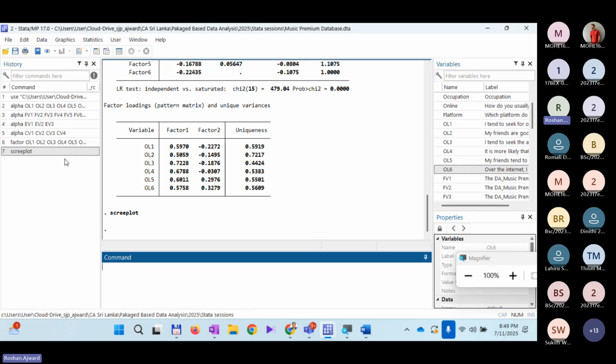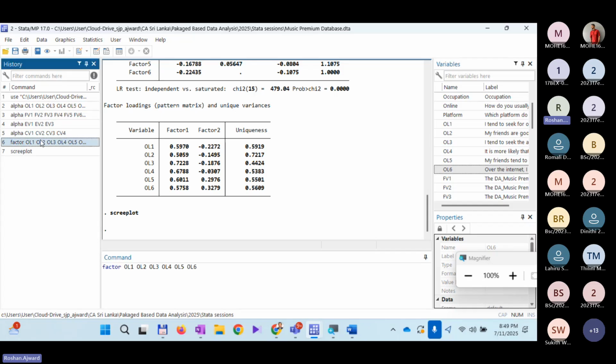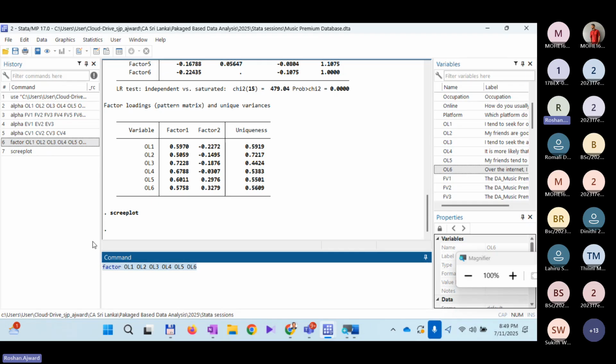So again, you go and click on the earlier factor analysis command in the history, and it comes over here. Or if not, you can just type it again. Then I'm going to force it to 1 by putting a comma after OL6, then typing factors, and I'm going to say 1, because I expect one factor based on the eigenvalue. Hit enter.